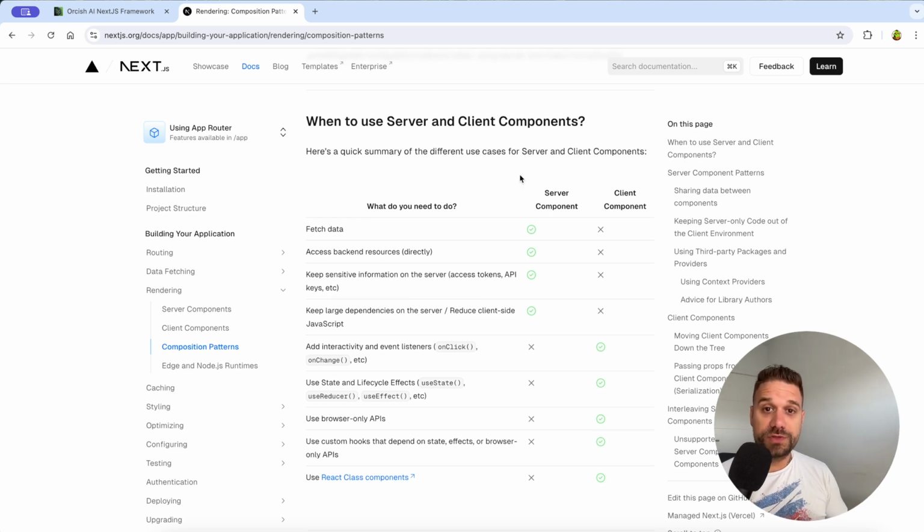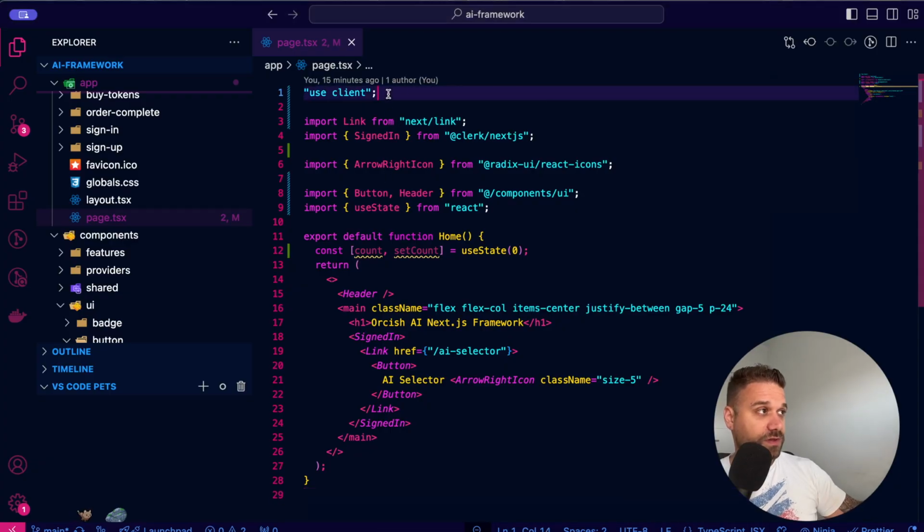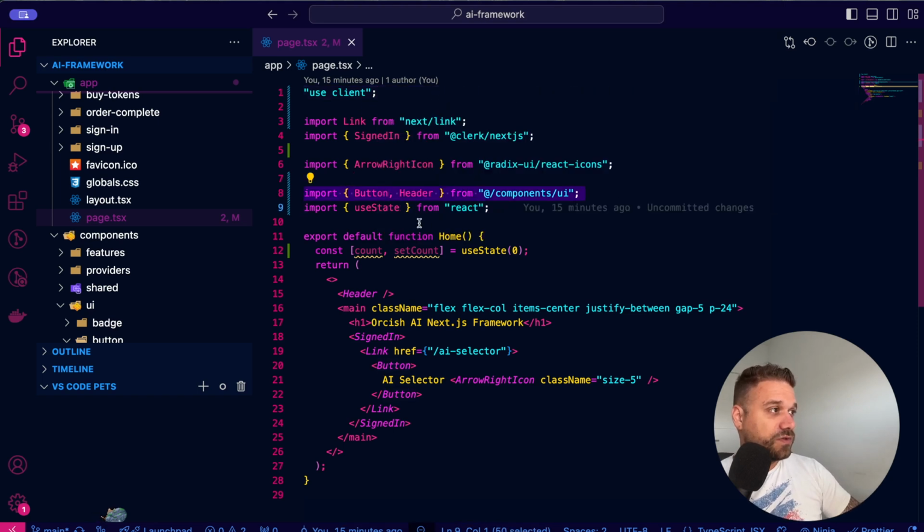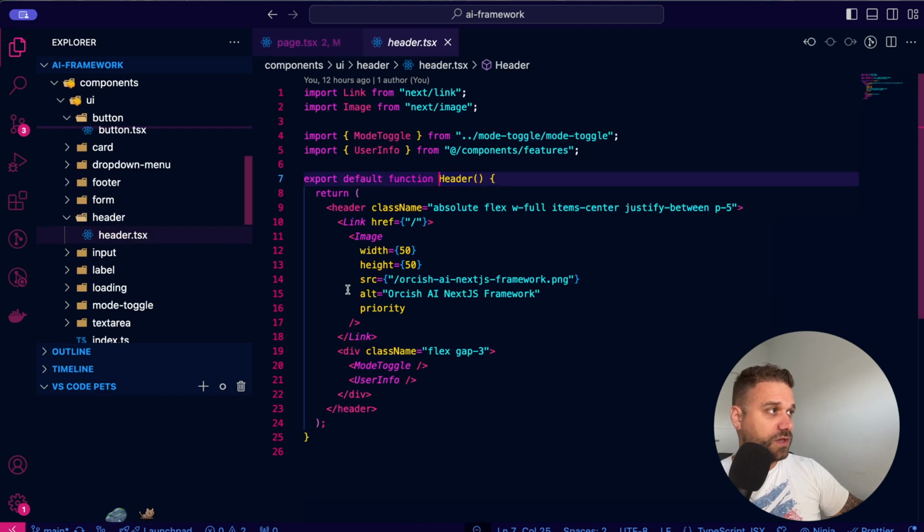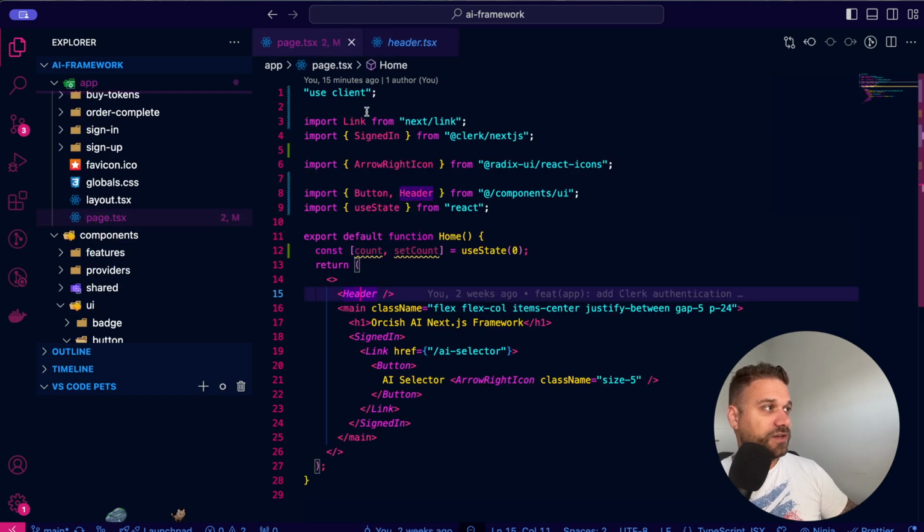Now, when we know what server and client components are, we can get back to our page. We turned our page into a client component, and at the same time, we turned all the imported components, so the whole import tree, into client components as well. So in our case, it's button and header, and if we go to header, we can see that it is not marked as a client component, but in this case, it is, because we used use client here on our page.